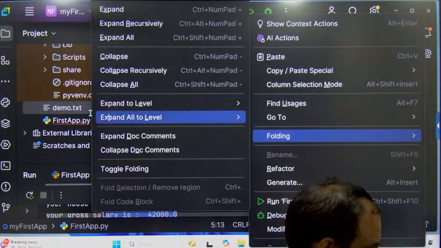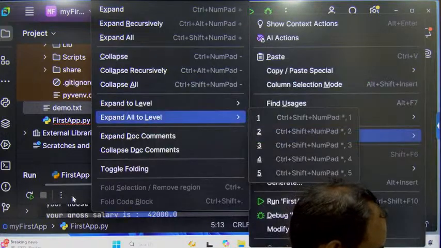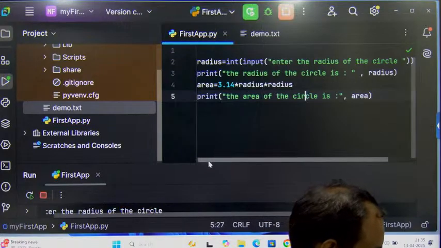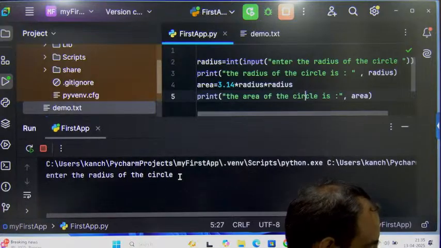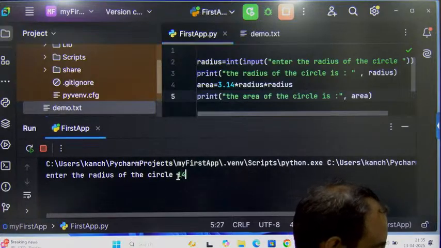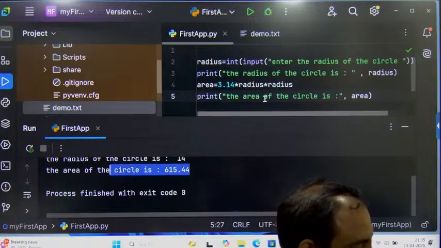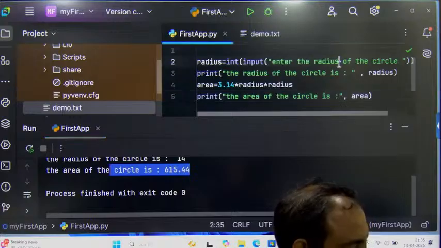Now see, as I want to print this area, right click, run as, first time. Now see, it is going to prompt "enter the radius of the circle", so I am writing like 14. Now see, the area of the circle is shown. Similarly we can do it for a rectangle.